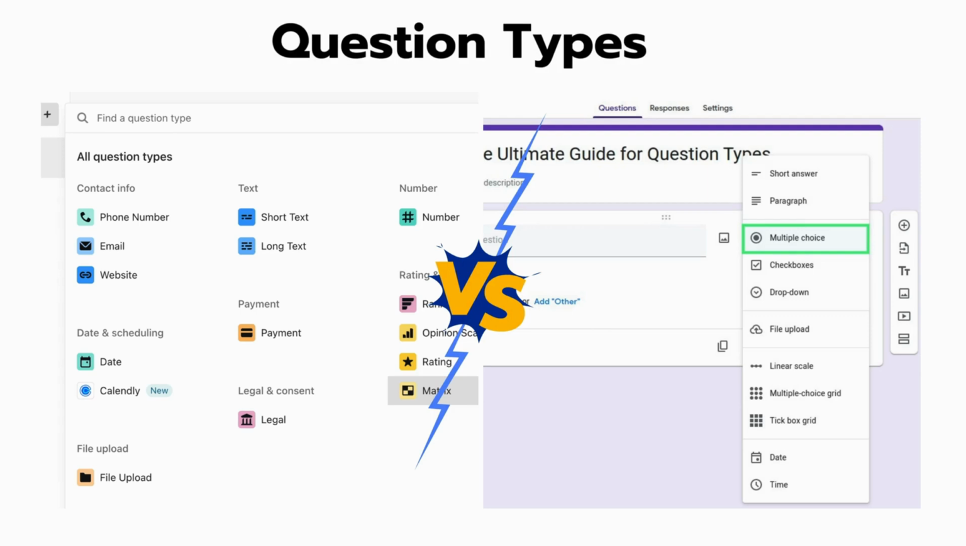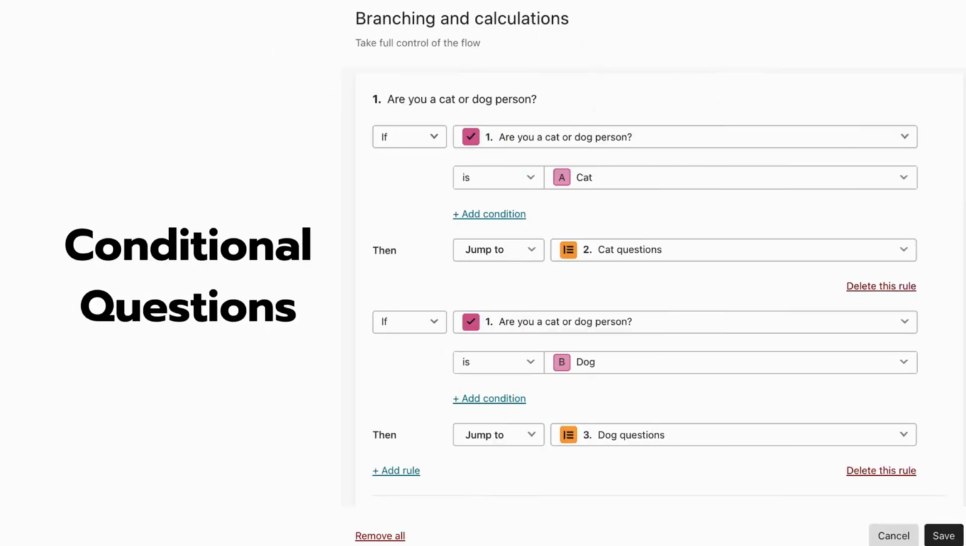Chasing is good when it comes to a high quality lead, isn't it? So in this video, we are going to learn how to create conversational forms, how to create conditional questions with the help of Google Forms and Typeforms. We are going to compare these two platforms.